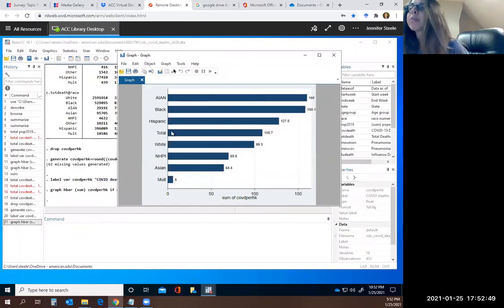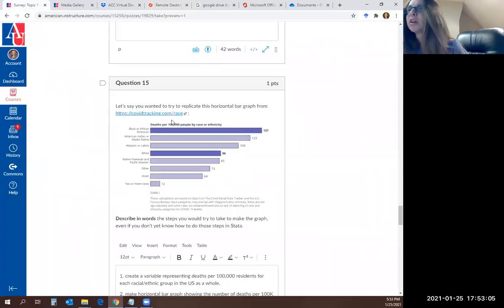And I also have the total row that is not in the graph I was trying to replicate. I could omit that if I wanted to. And then for white, I have 99. Native Alaskan Pacific Islander 70, Asian 64, and multi I have 6. So that's similar to and different. In my graph, Black would be the second category instead of the first, but you can certainly see that in the original graph, the death rates of Black and American Indians are the highest.